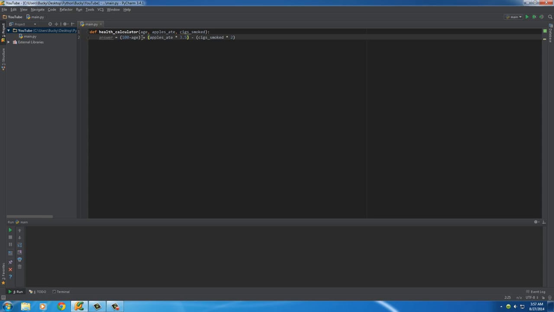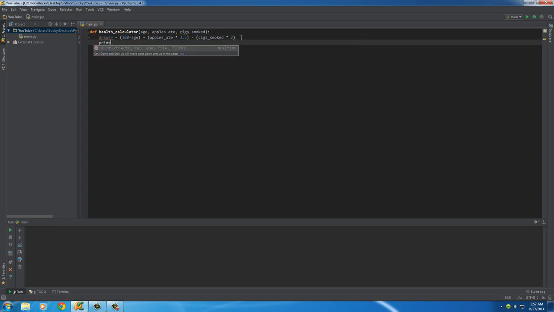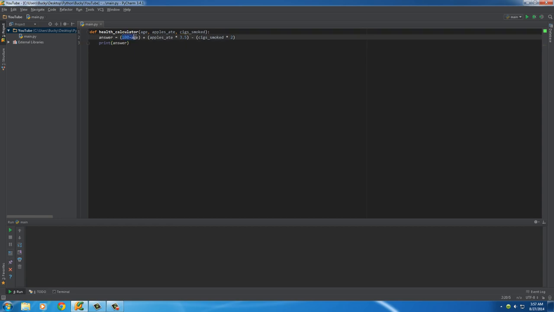And of course, cig smoked multiplied by 2. Alright, so of course, the younger the better, the more apples you ate increases it, and the amount of cigarettes you smoked decreases it. So then we get a final answer, and we'll actually say this isn't your expected age. We'll just say that this is just some like health rating on a scale of 1 to like 200. It's probably going to be around.